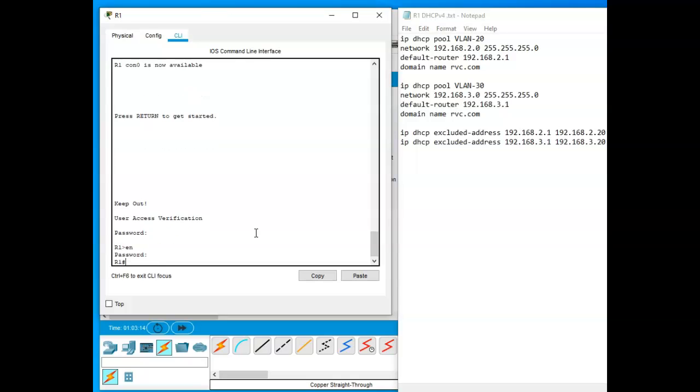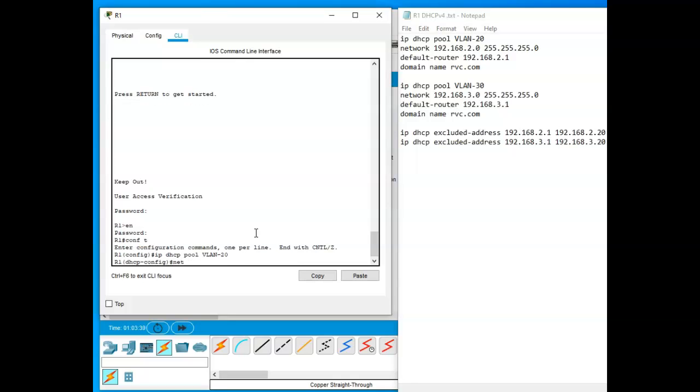Okay, so now we're in the router. The first thing we're going to do is go into global config mode, because we haven't done anything much except for show commands outside of global config. Now we're going to type in IP DHCP pool. VLAN 20 is our pool name. So it's IP DHCP pool and then we name it. This one I named VLAN 20. And then we have our network that we're going to use.